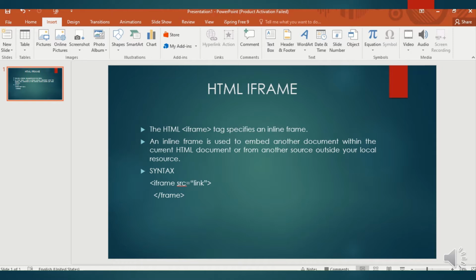Today we'll be looking at HTML iframe. The HTML iframe tag specifies an inline frame. So iframe simply means inline frame. In the previous lesson we looked at a frame set, and today we are building on from a frame set to iframe. Most people who work on websites prefer using the iframe instead of the frame set. We'll see what we mean when we start looking at this particular iframe in detail.